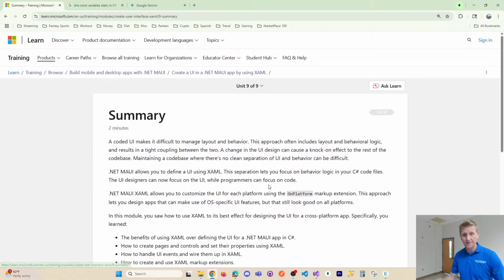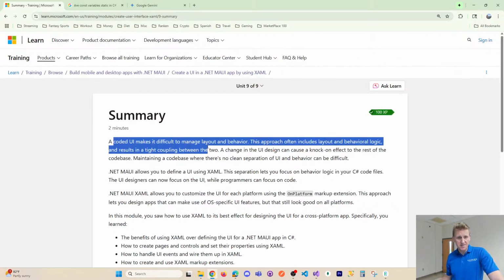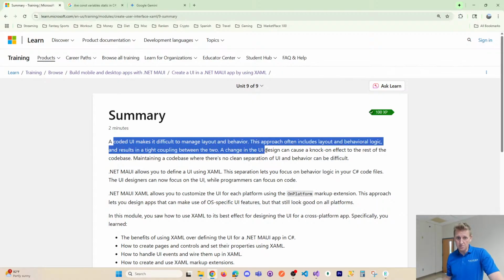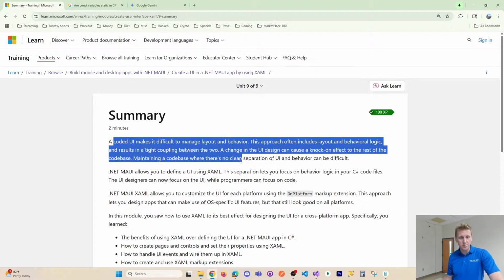Unit summary. The coded UI makes it difficult to manage layout and behavior. This approach often includes layout and behavioral logic, and it results in a tight coupling between the two. A change in the UI design can have a knock-on effect to the rest of the code base. Maintaining a code base where there's no clean separation can be difficult.